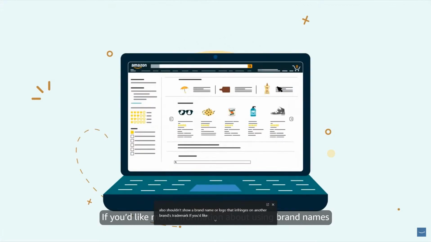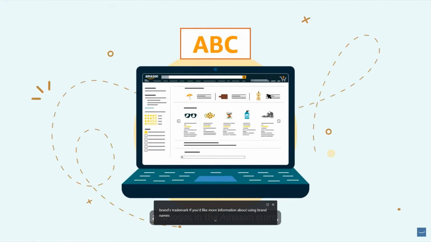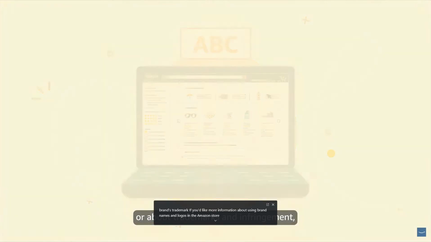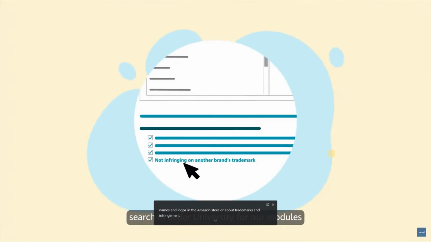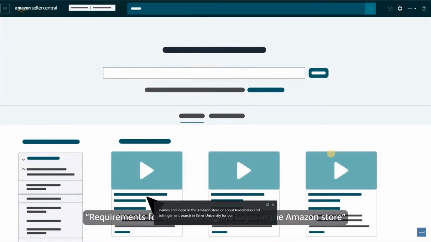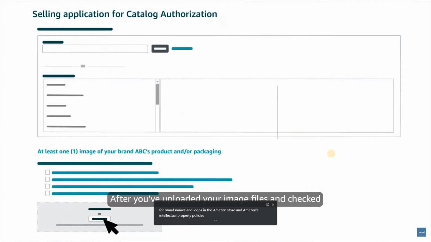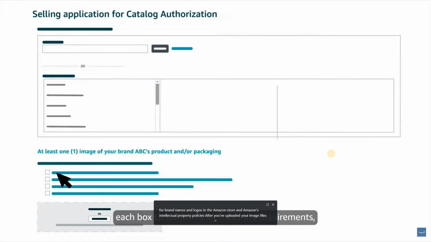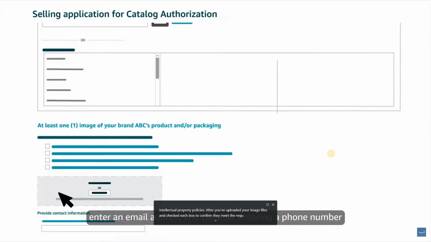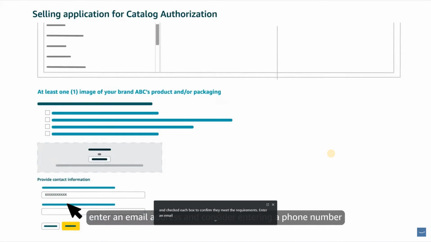If you'd like more information about using brand names and logos in the Amazon store, or about trademarks and infringement, search in Seller University for our modules Requirements for Brand Names and Logos in the Amazon store and Amazon's Intellectual Property Policies. After you've uploaded your image files and checked each box to confirm they meet the requirements, enter an email address and consider entering a phone number in case we need to contact you with questions. Then click the Submit button to finish the application process.